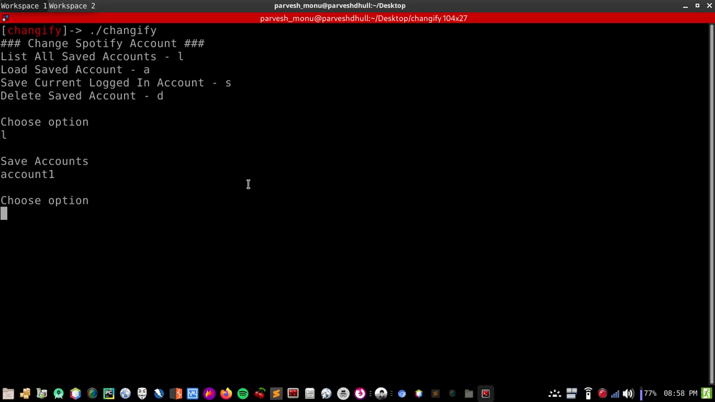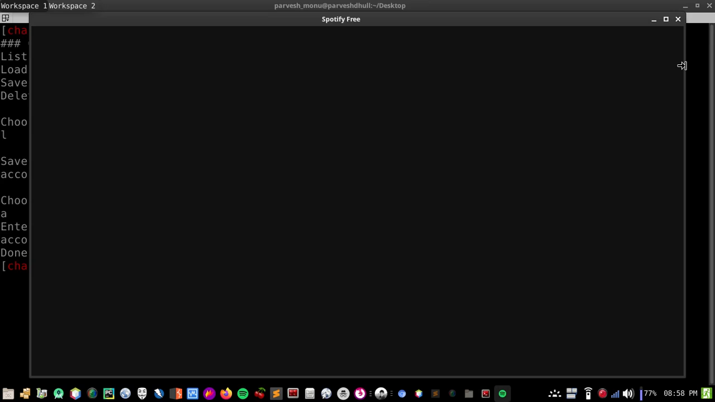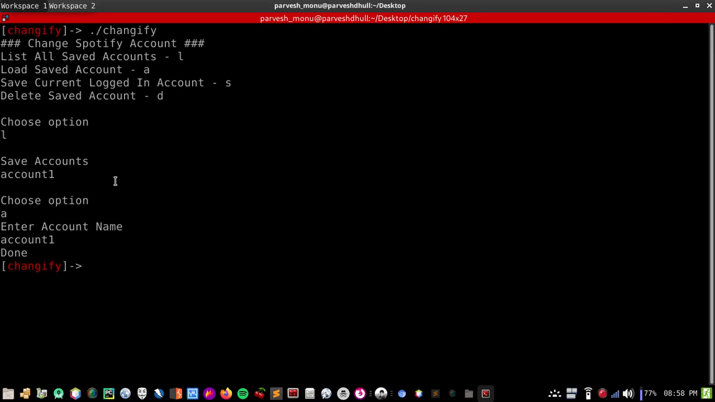as you can see. But if I load and tell the account number which needs to be loaded, and if I run again, you can see my account is logged in. So you can save multiple accounts using this script, and then you can load them again. You can also delete.